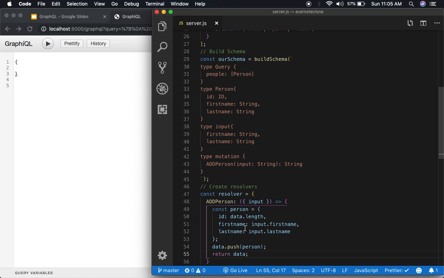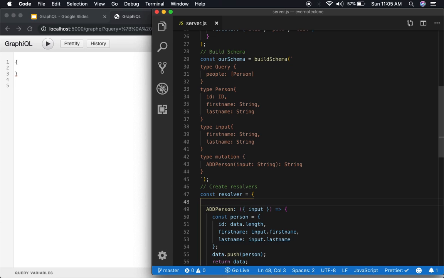Okay, that's the mutation. Now we don't have a person to return because people are supposed to return an array of person, which is the same as our data. So we have to do that query first. So we do person, people.